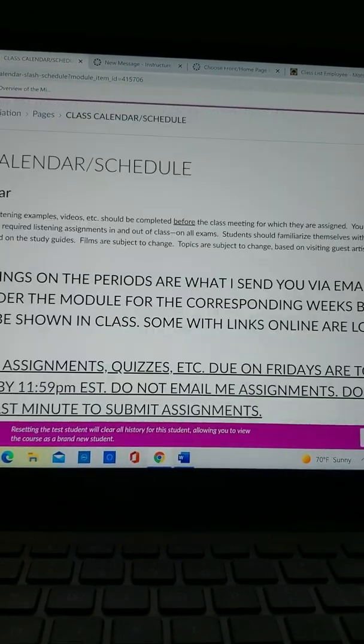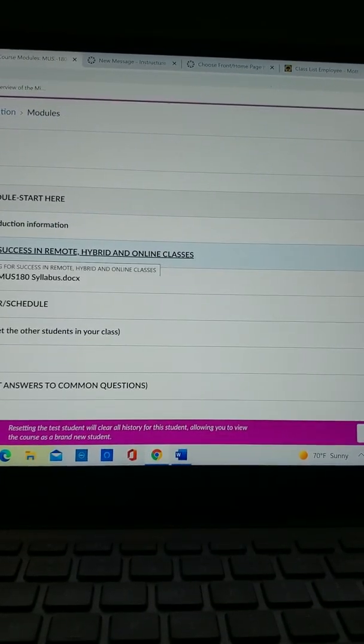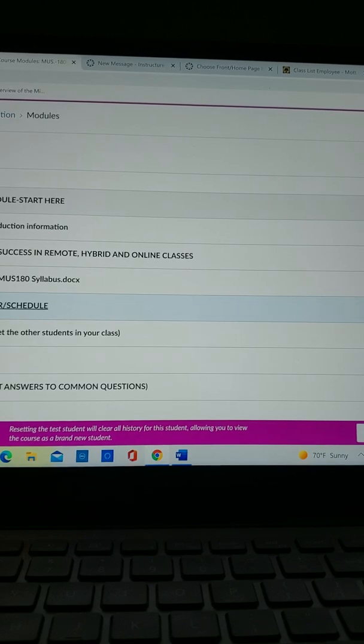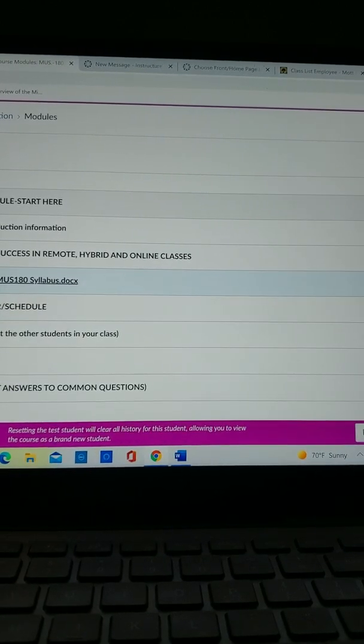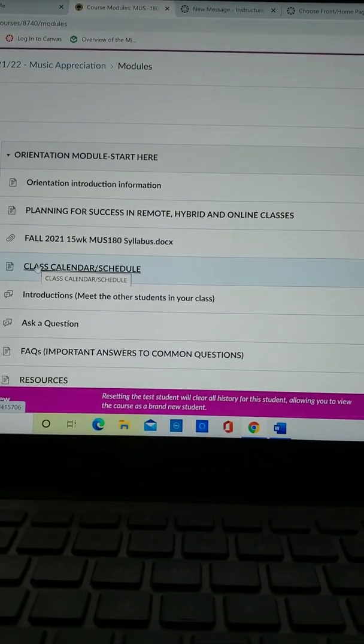Again, here's the class calendar. I'm going to go back to the module so that you can see what this all looks like. So we just look through the syllabus, your class calendar and schedule. That's what's at the end of the syllabus, but I made a separate link just so you can access it. Sorry, got to move the phone over.